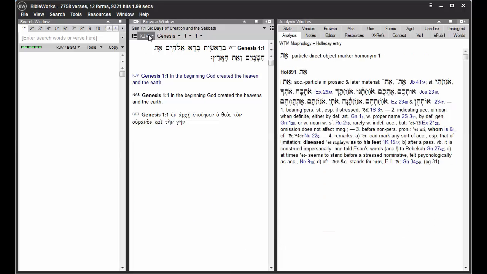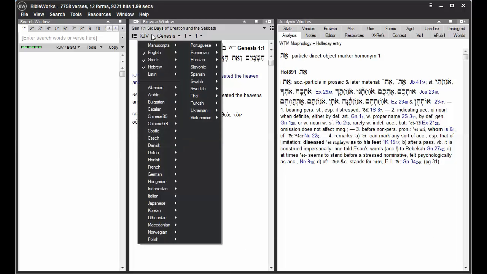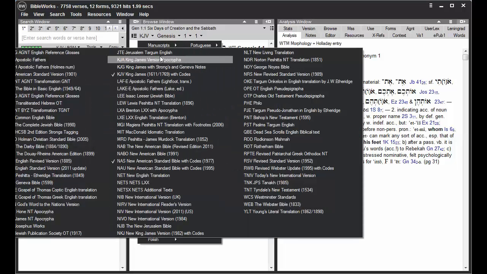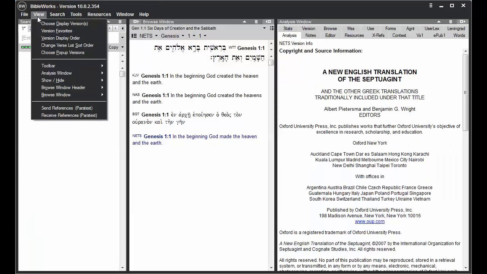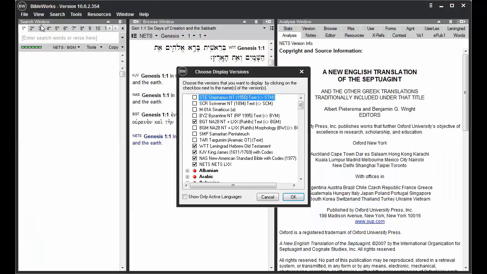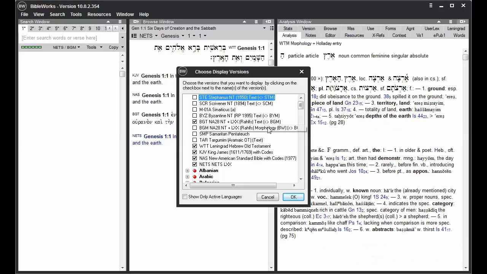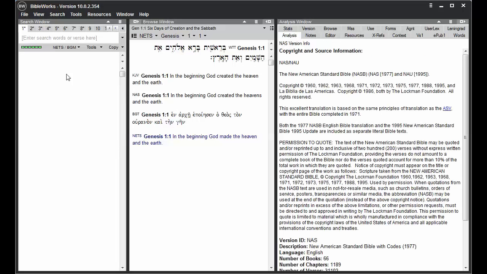You can add display versions with this drop-down list here, choosing from various language versions. By clicking here, View, and then choosing Display Versions, and choosing from a list. Or by clicking on the command line and typing D, or the whole word display, and then the version that you wish to add, and hit enter.